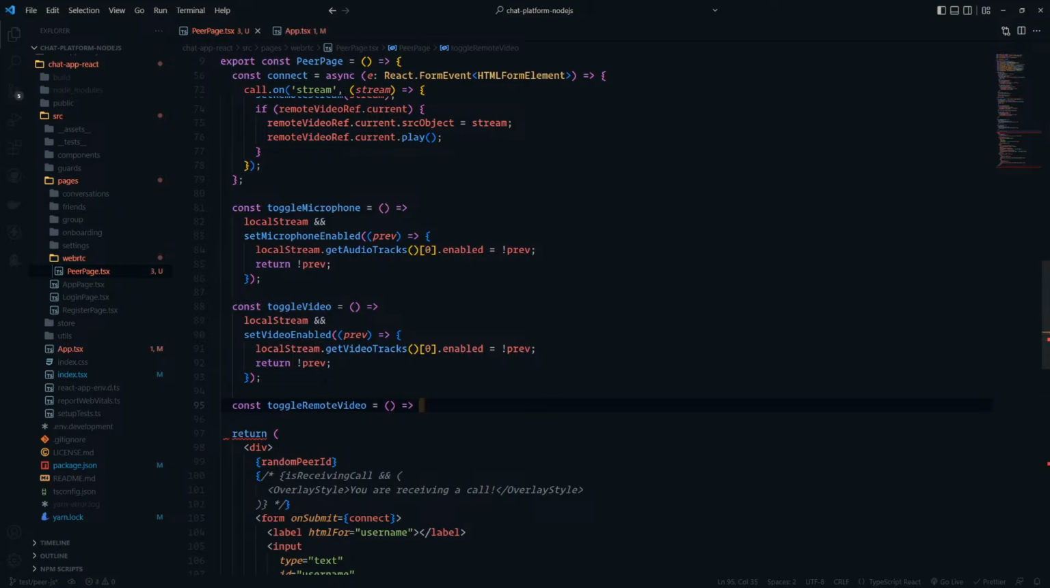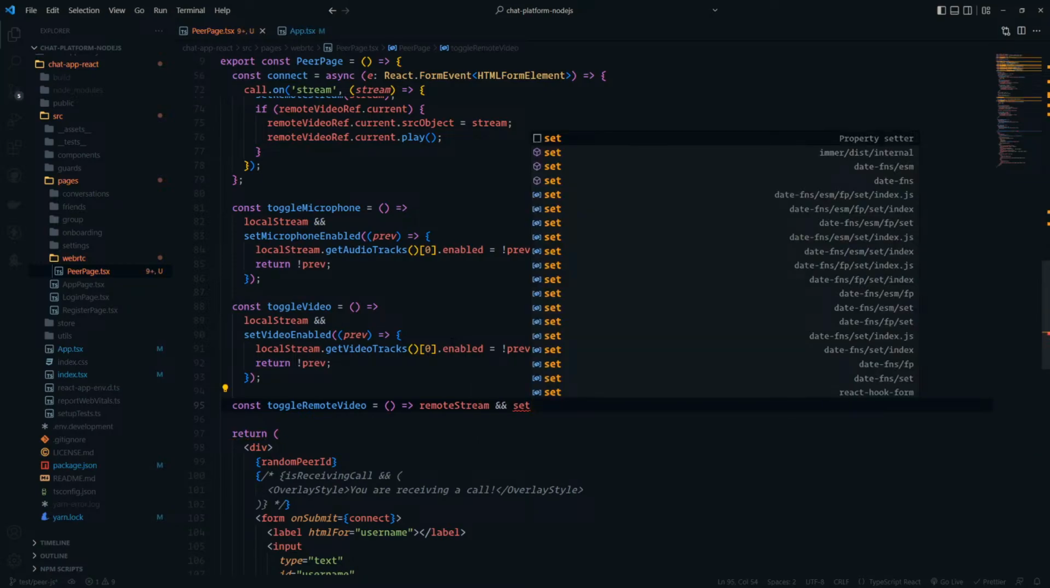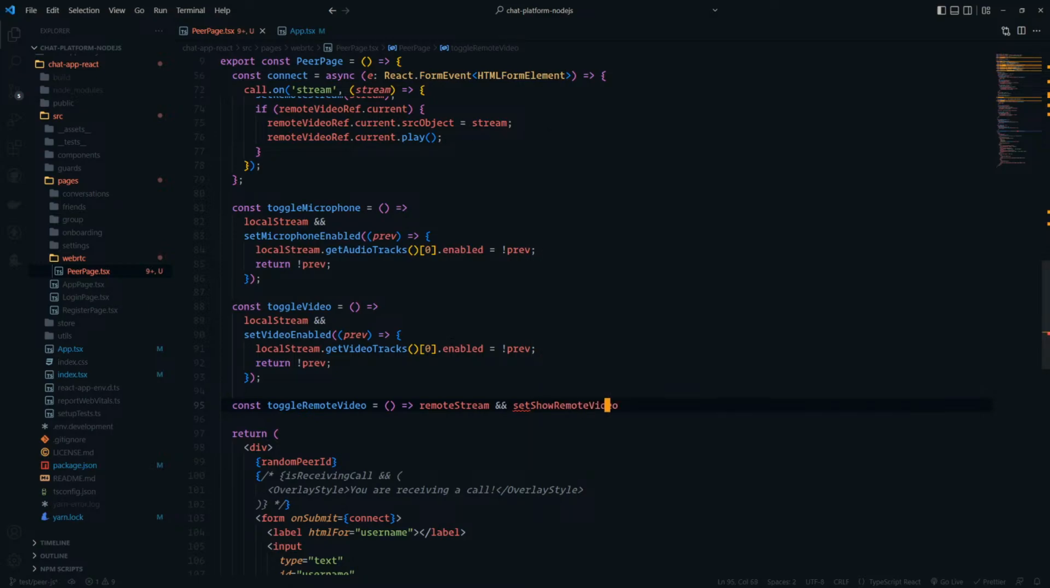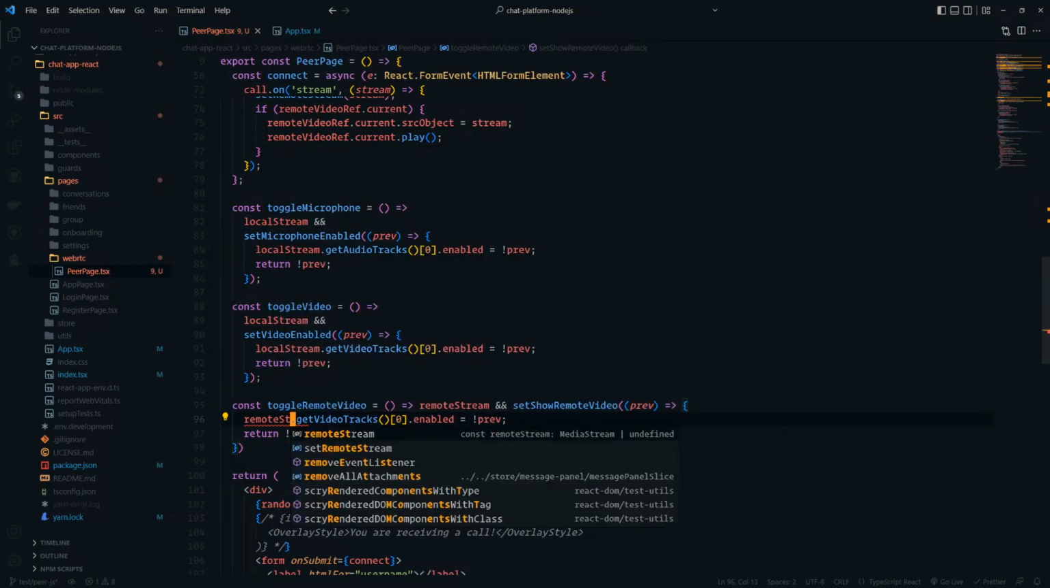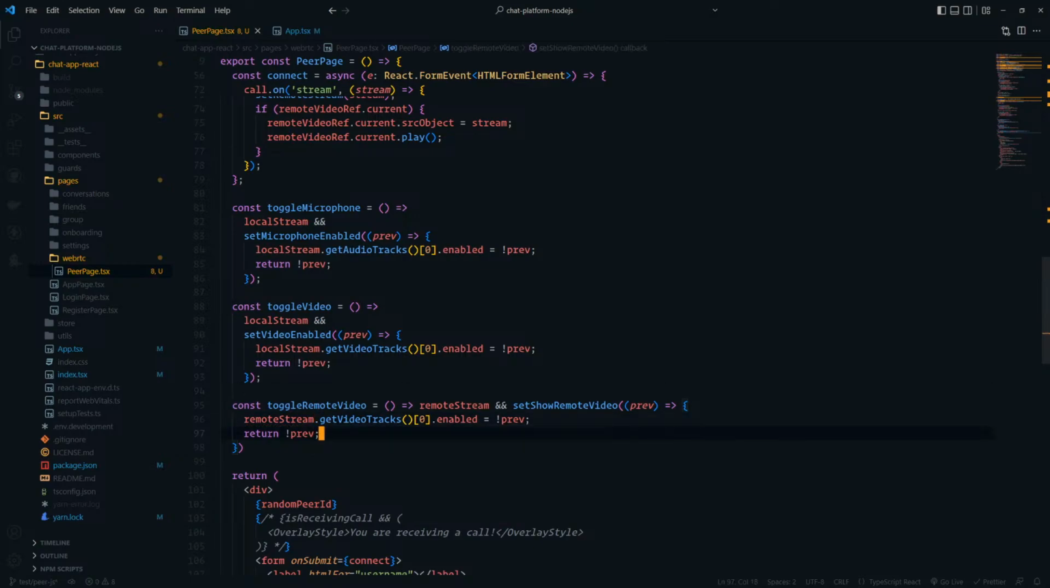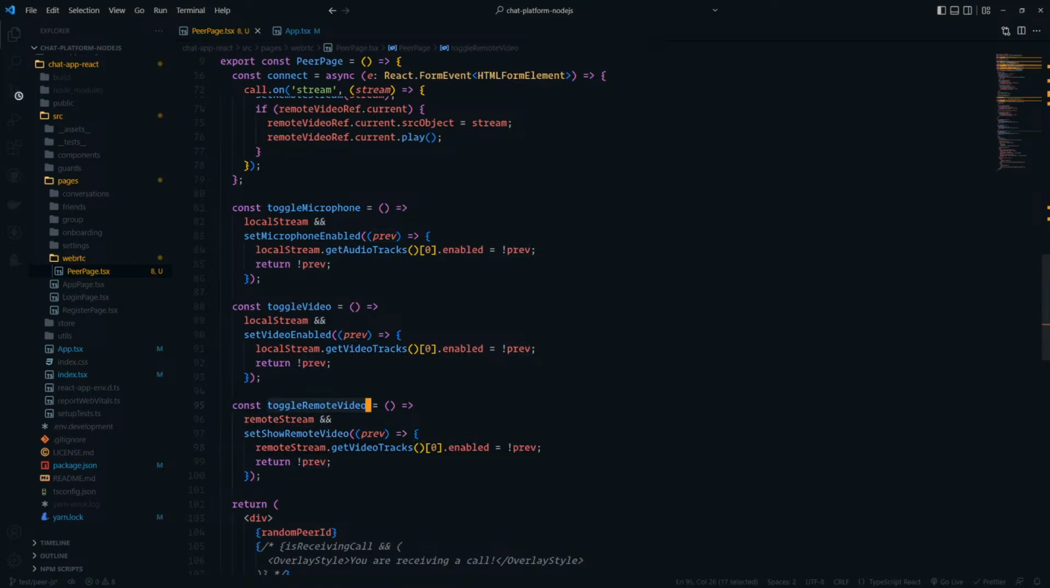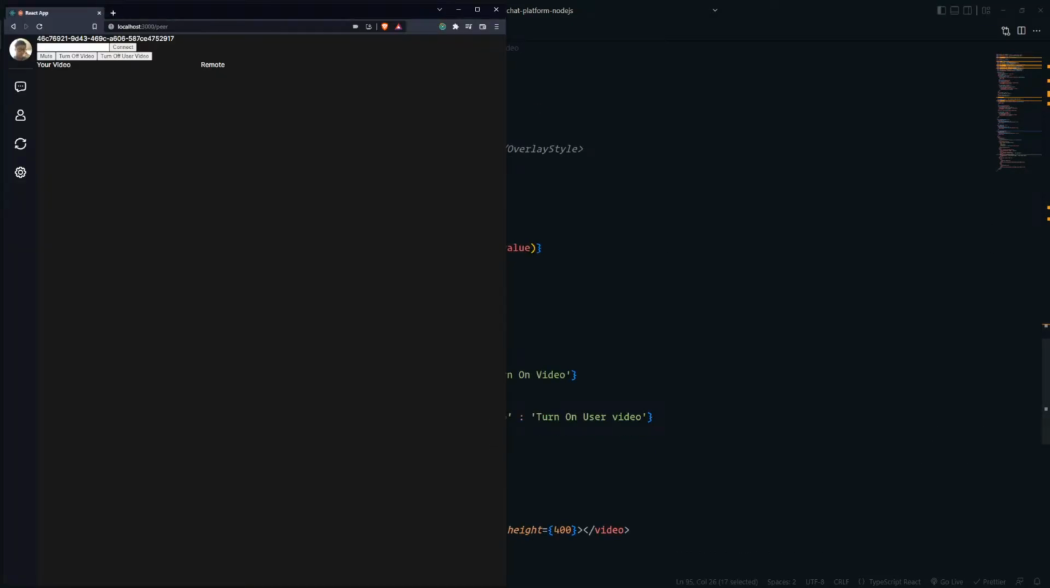And then what we'll do is we'll check to see if remote stream is truthy. And then we'll do set show remote video to whatever. This is right over here. So we'll copy this, paste this. And instead of local stream, it will be remote stream. Get video tracks enabled as not preview. So that will take care of toggling the other user's video. So let's try that out and see what happens.